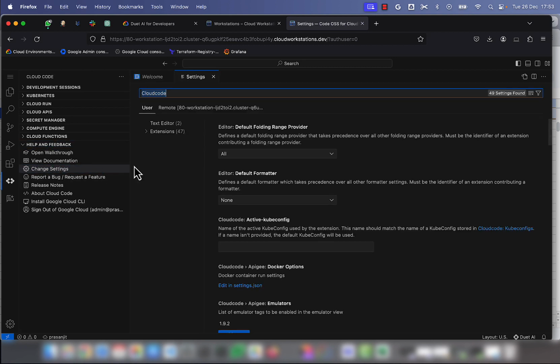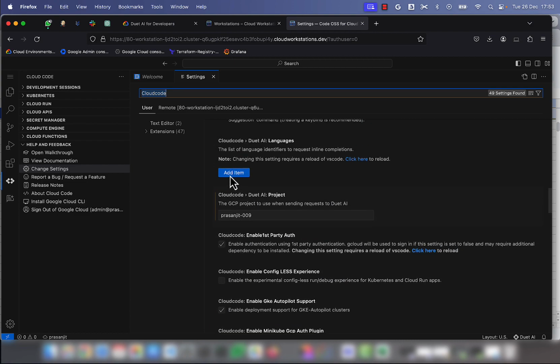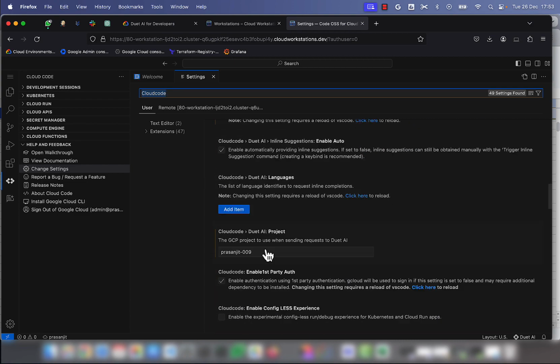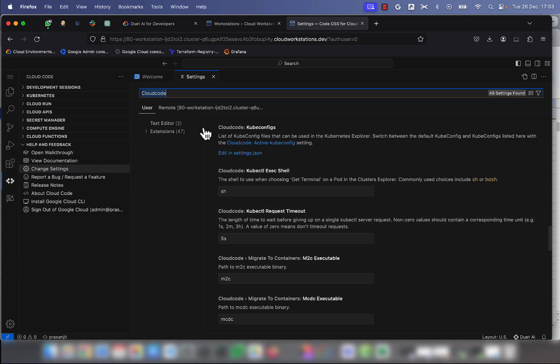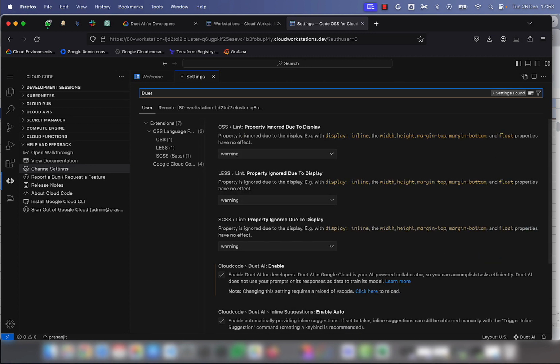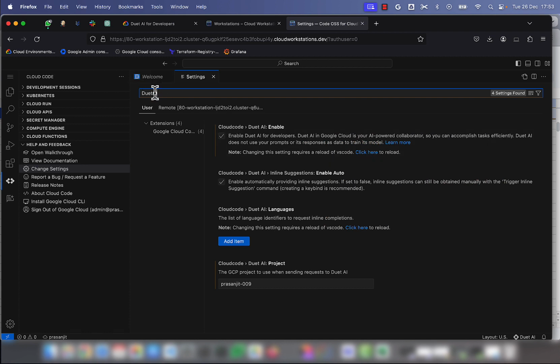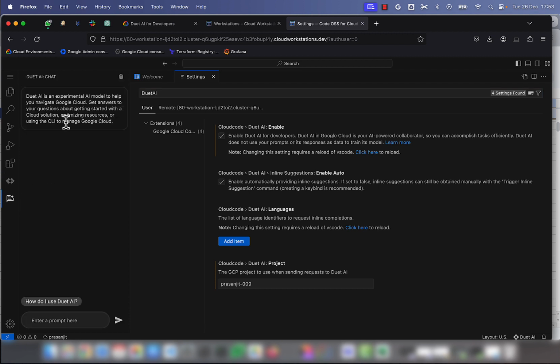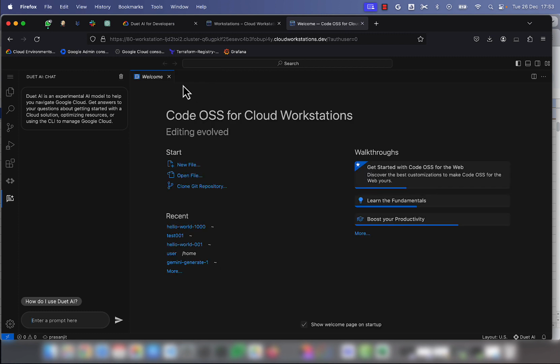For example, clicking on change settings, here you'll have those settings where you define your project name and other such configurations. This is the same place where you enable or disable your Duet AI extension as well. So I search Duet AI, and this is the setting where I have enabled Duet AI on Cloud Code, and that is what makes Duet AI appear on my sidebar. And here I am. I can use Duet to start helping me with my coding.